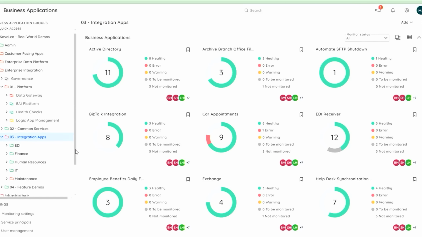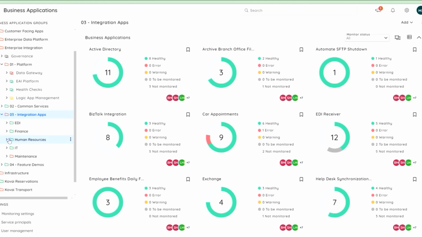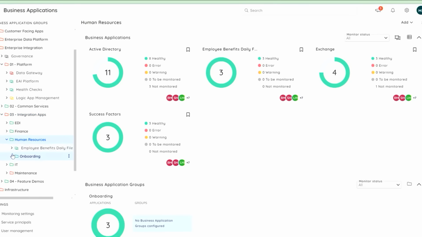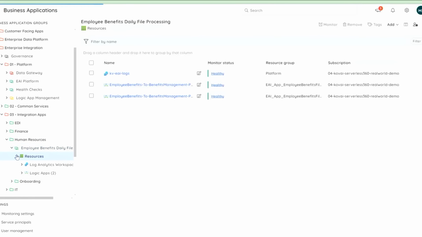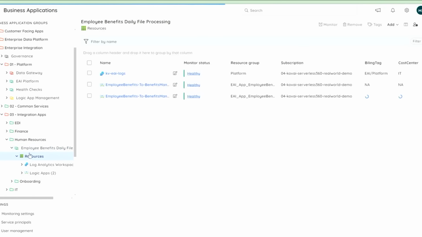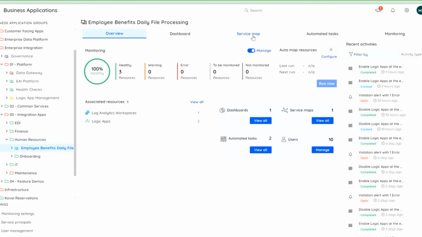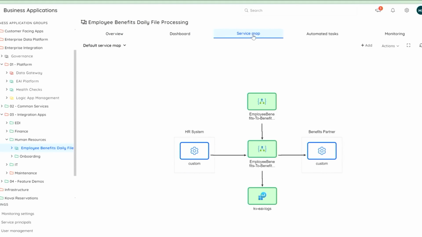So this is the individual interfaces that support specific business requirements. I'm going to look at quite a simple one today. This one's a really simple integration. In fact, I think I can show you on my service map here. So this is a logic app, and all it really does is get data out of the HR system, does some transformation and delivers it to the benefits partner. I think I touched on this one actually yesterday in the knowledge management session.